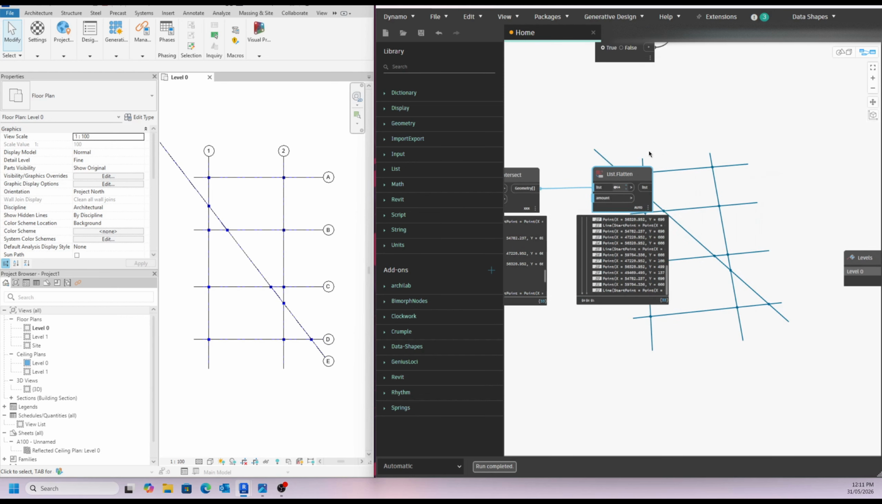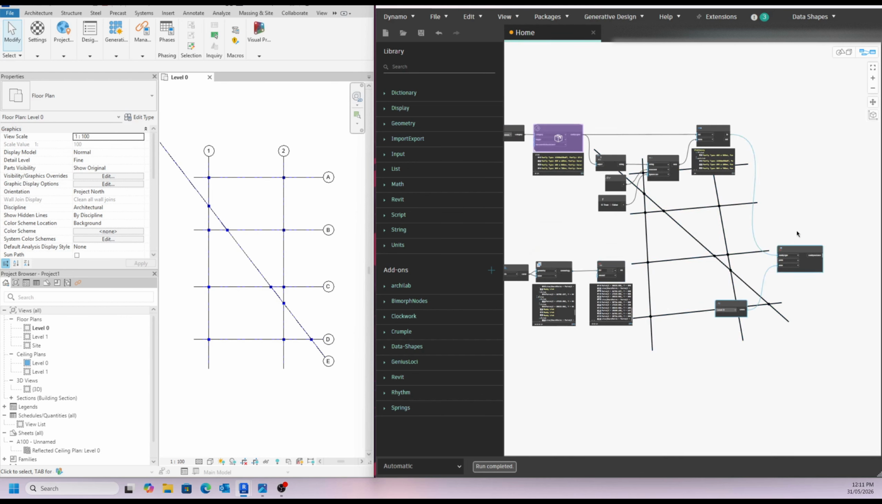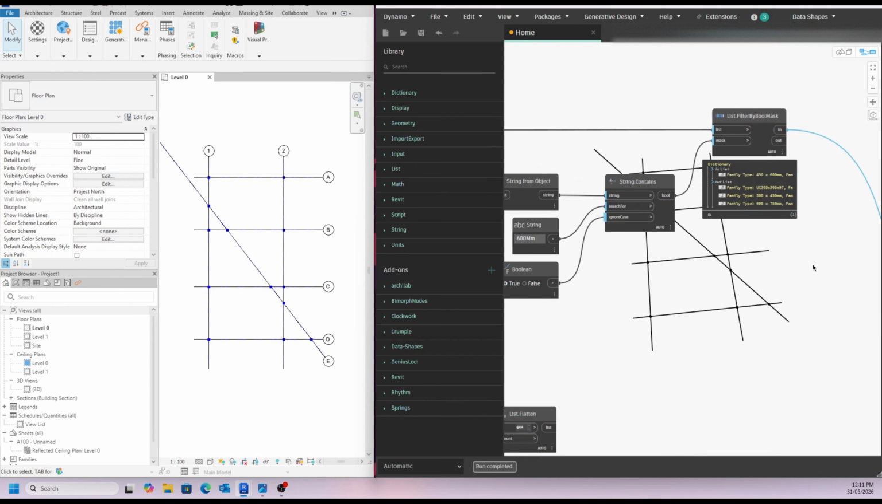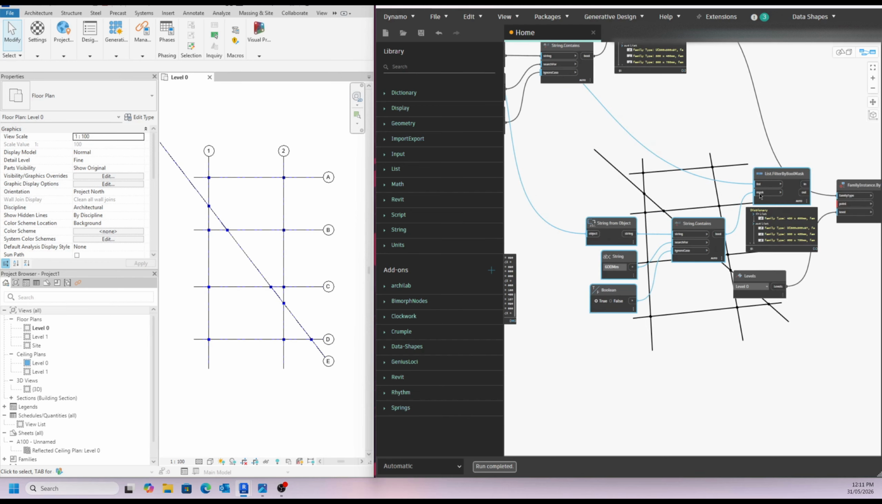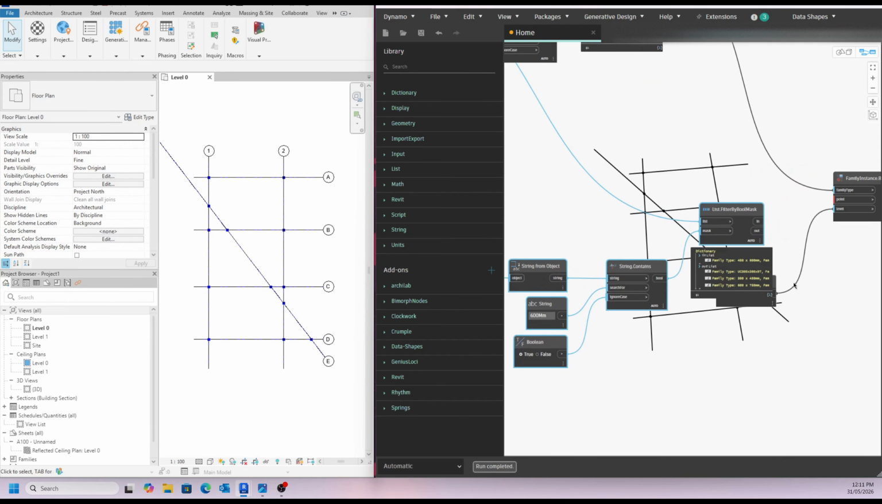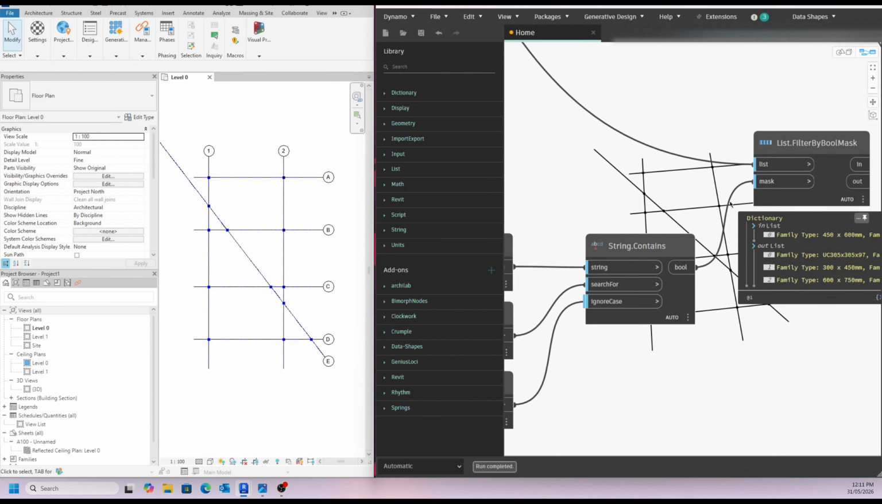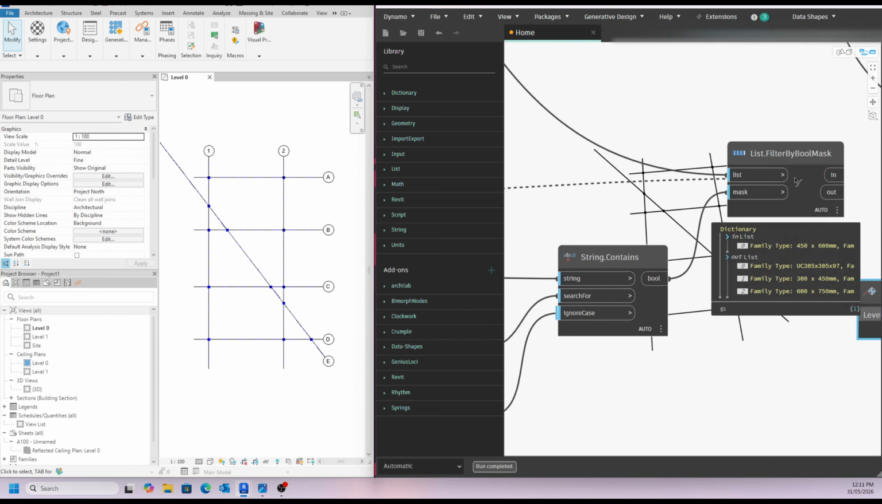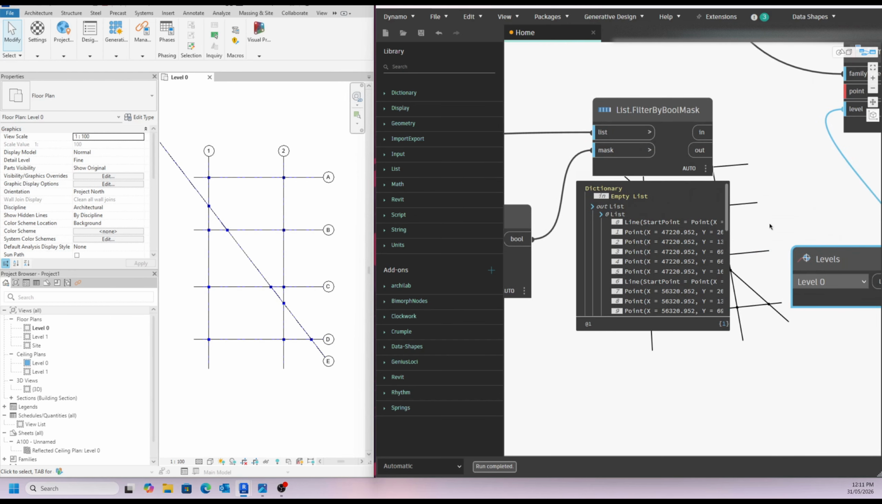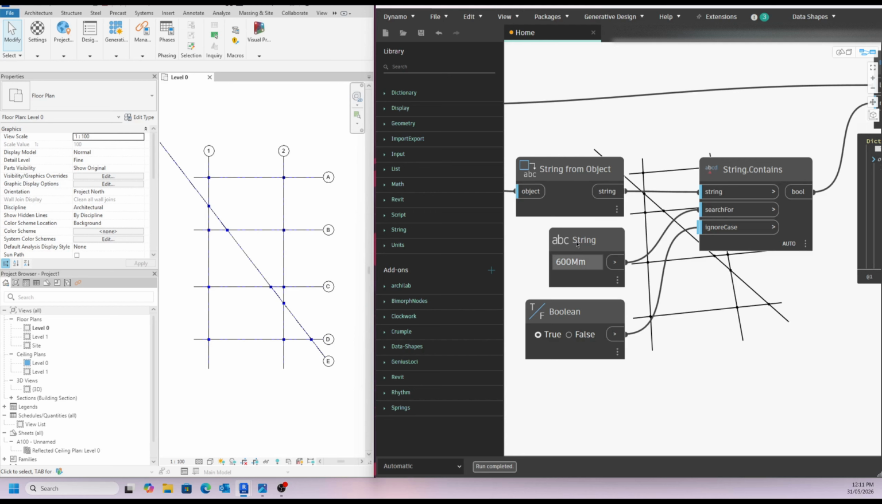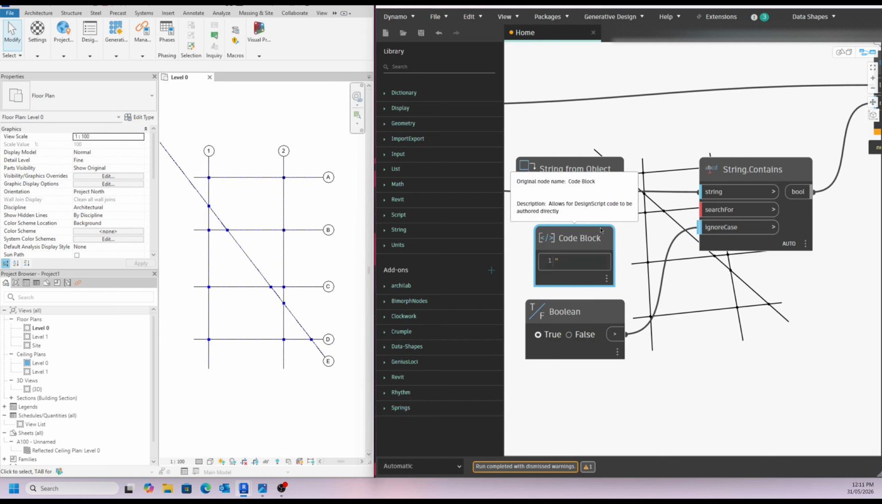So what we'll do, let's grab the search function over here. So we want the filter by bool mask, string from object. Let's copy and paste that. Alright, so now let's plug our list into the list here. Now for this one here, for the string, you can keep the string if you want. Since we're not really going to change this, I'll just use a code block. And let's plug this in there.